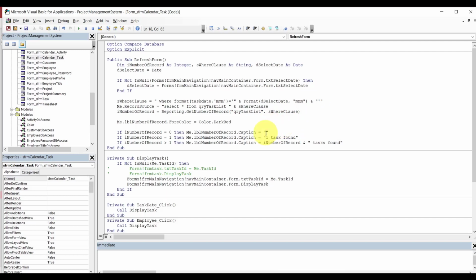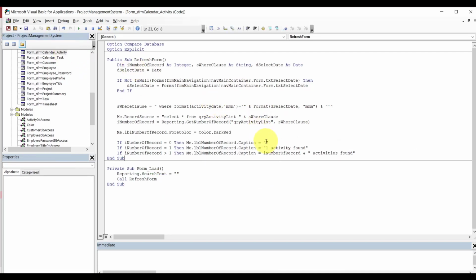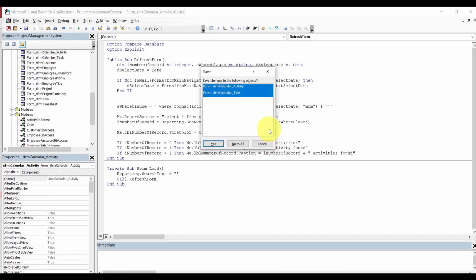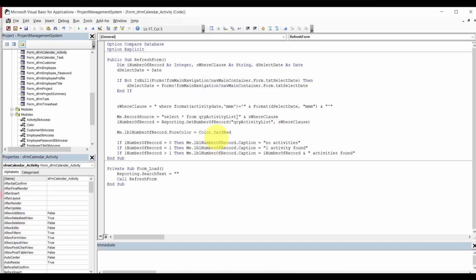Here instead of empty, we can say no task. Alright, let's do the activity the same way. That way it displays something. No activities. Control S. We should be good now.